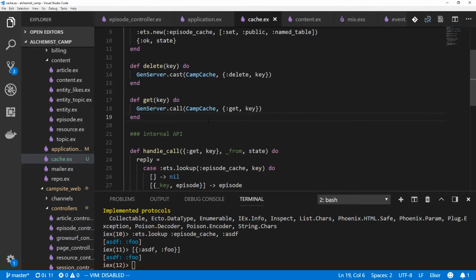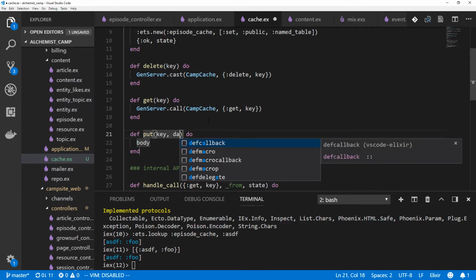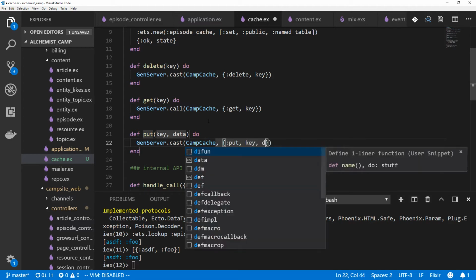All right, one more left, and that's put. Put will take a key as well as data that will store that key, and then we'll call GenServer.cast. Since put is another thing we don't need a response from, we're not getting any information, we're just putting it in. Cache.put, key, and data.